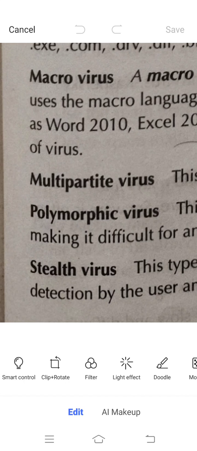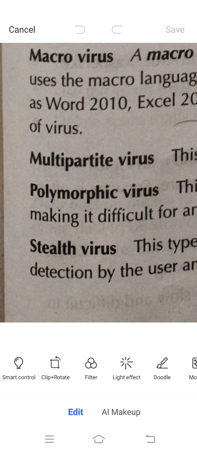The polymorphic virus changes its face in different computers. In your computer it will be one type, in my computer it will be a different type. But the stealth virus is different even in my computer. Today it will act like this, and tomorrow if I put an antivirus for this virus, it will act differently. So even in my computer it changes its face, it changes its appearance. So that is a stealth virus.